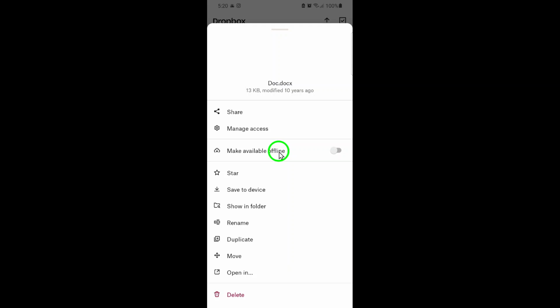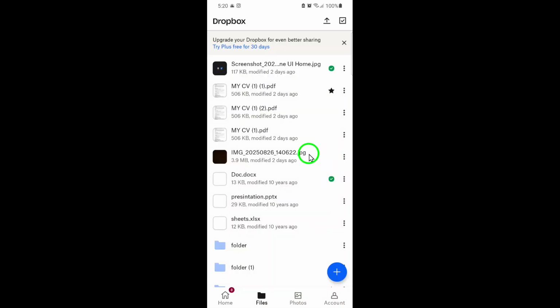In that menu, look for the option that says Make Available Offline. Next to it, there's a toggle switch. Simply tap to turn this switch on. Once activated, Dropbox will download the Word file directly to your phone, allowing you to open and edit it anytime without any internet connection. It's as straightforward as that.